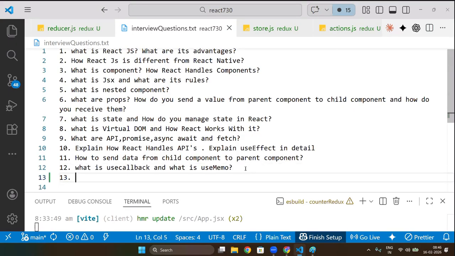I think you all noted down these 12 somewhere. Continue now, whatever questions you noted down. What is React? What are its advantages? How is React different from React Native? What is a component? How does React handle components? JSX, its rules, nested components, props, state and managing state, virtual DOM and how React works with the virtual DOM, API, promise, async, await, fetch, how React handles APIs, explain useEffect, send data from child component to parent component, useCallback and useMemo.